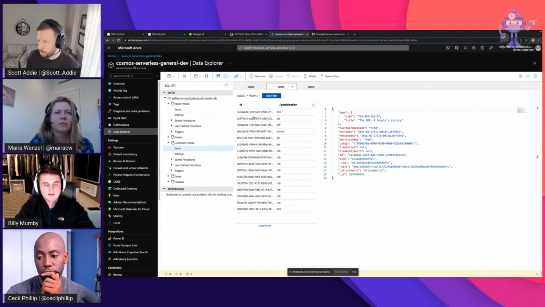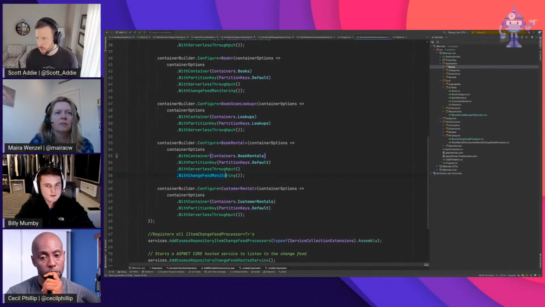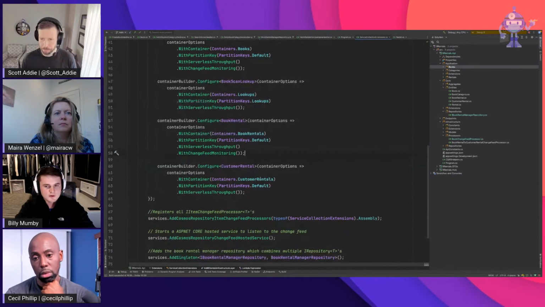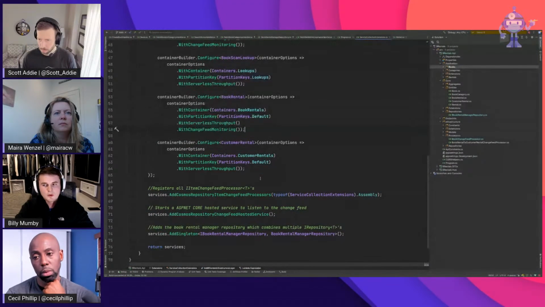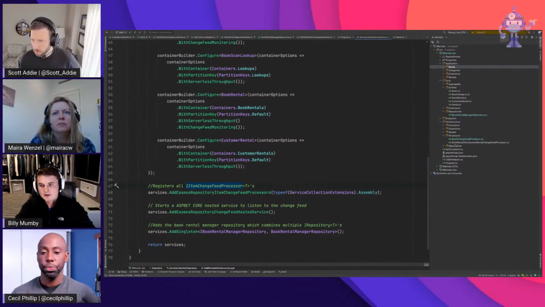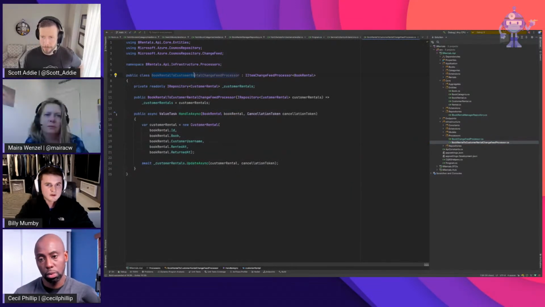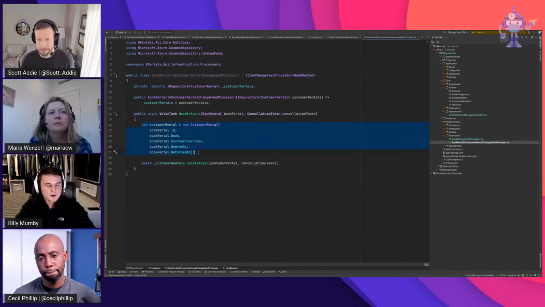So the way you achieve that in the library is simply by calling with change feed monitoring on here. And there's a couple of other bits further down, which I'll just quickly cover now. So the way you process a change in a container is by implementing this interface, an IItemChangeFeedProcessor. And what that looks like is if we look at this processor here, this is called BookRentalToCustomerRentalChangeFeedProcessor. So this basically monitors any changes for a book, and it will create a corresponding customer rental here.